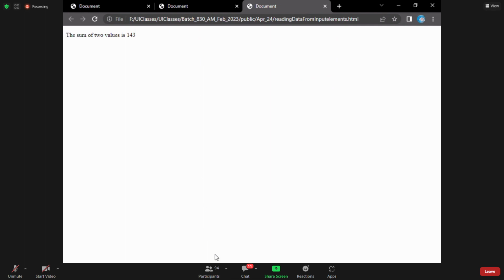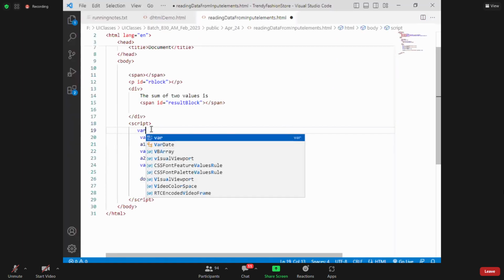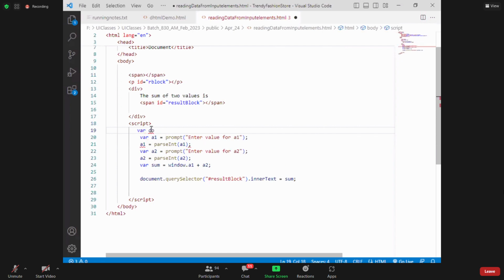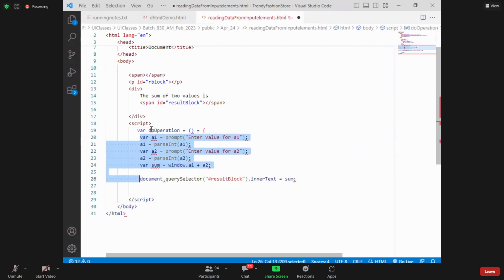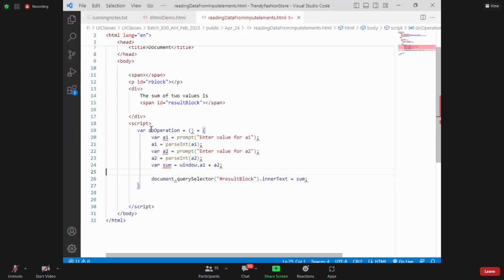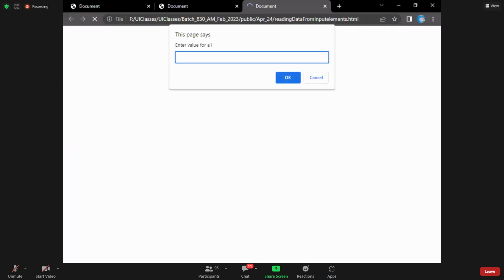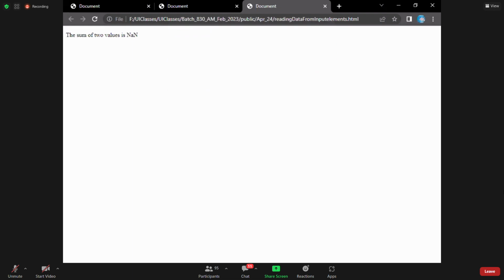But one more thing is, I don't want to go with this scattered data. I'll create a function where the operation is going to be one of the functions, like this. This is an arrow function. Okay, save this. Now I invoke this here. I say doOperation like this. Now once I reload the page, it's asking me the value, and I get NaN.